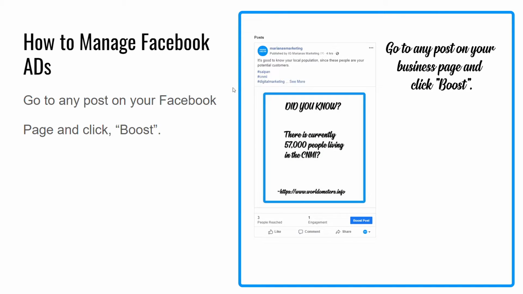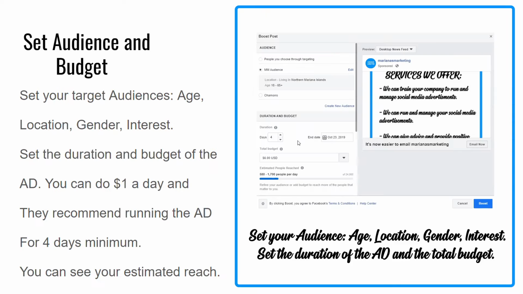How to manage and create Facebook ads. Go to any post on your Facebook page and click Boost. Next, you're going to need to set the target audience and your budget for the ad. Set your target audiences, their age, their location, their preferred gender, and their preferred interests. These are all preferred. So you could choose if you want to target males or females, or you could target both, which is good. Targeting both is good.